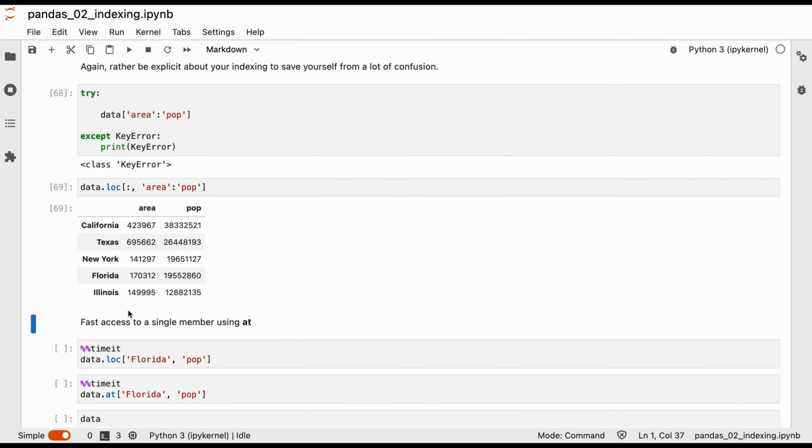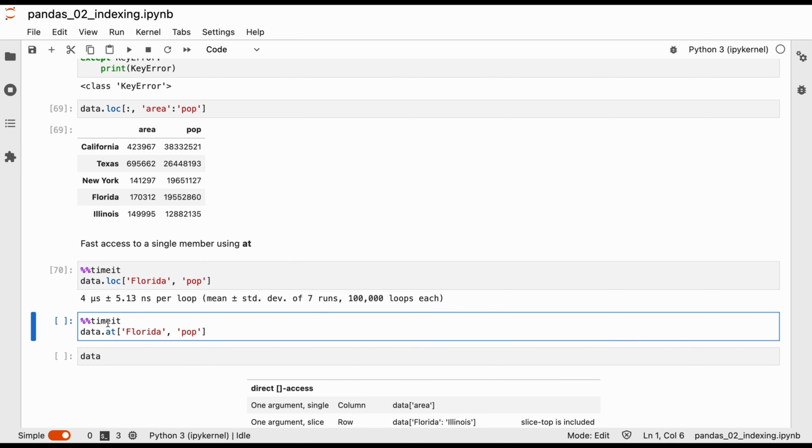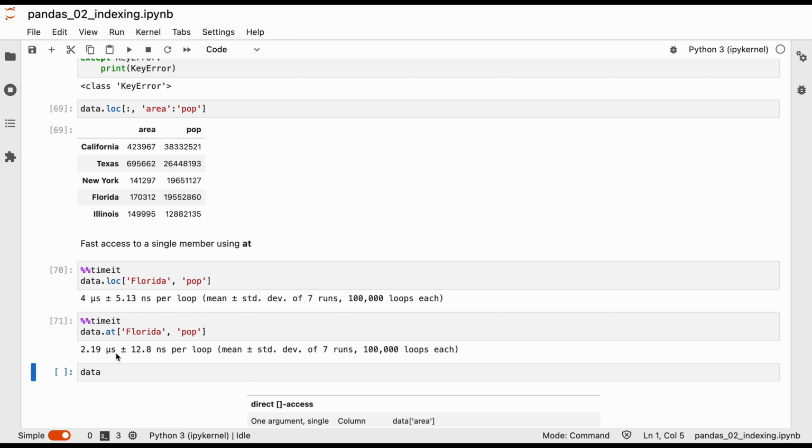A small note for accessing a single value: for that, the .at attribute is faster. So if we're just interested in the row Florida and the value of the column population, then using .loc takes 4 microseconds, while using the .at just takes around 2.